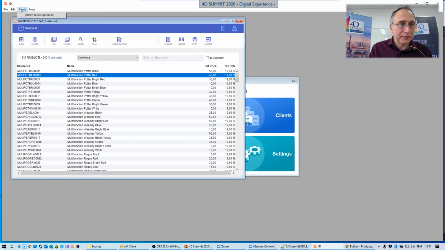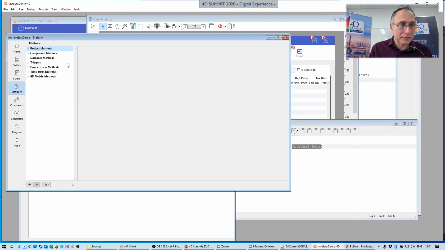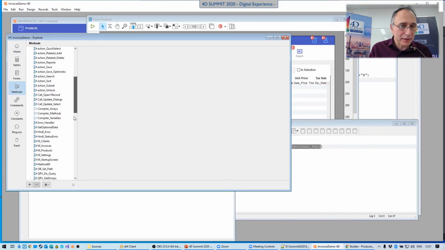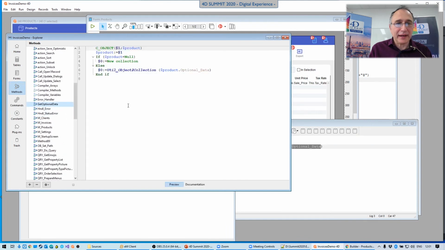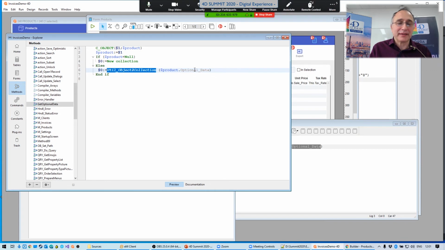So get optional data, server side, is there. It's a bit bigger because get optional data is there. Product is my parameter, so it's the entity I'm working on. If it's null, then I return an empty collection. If it's not null, I use that method that was already written to convert the optional data object attribute in my product into a collection.